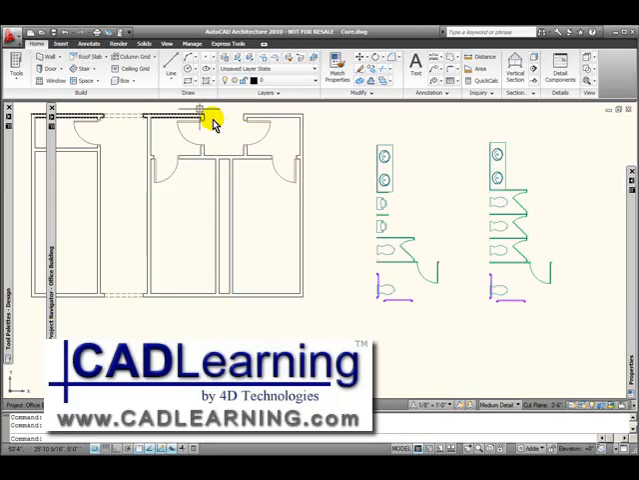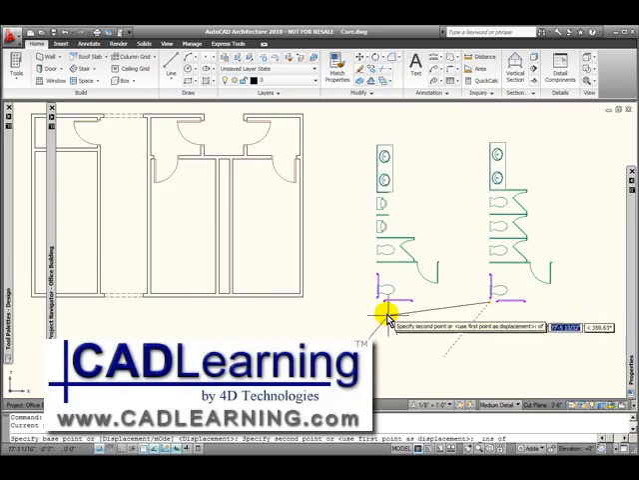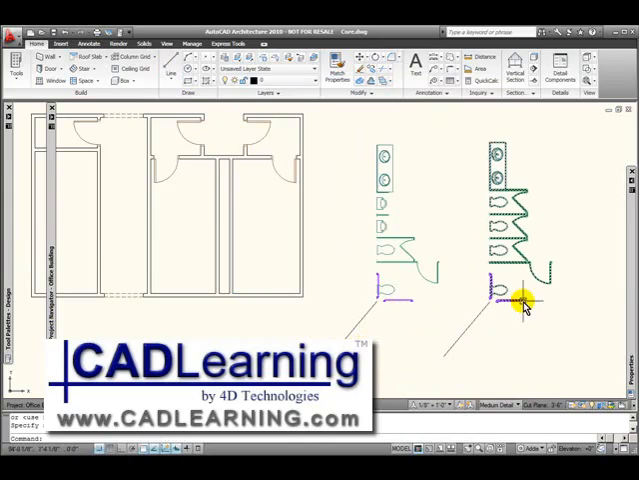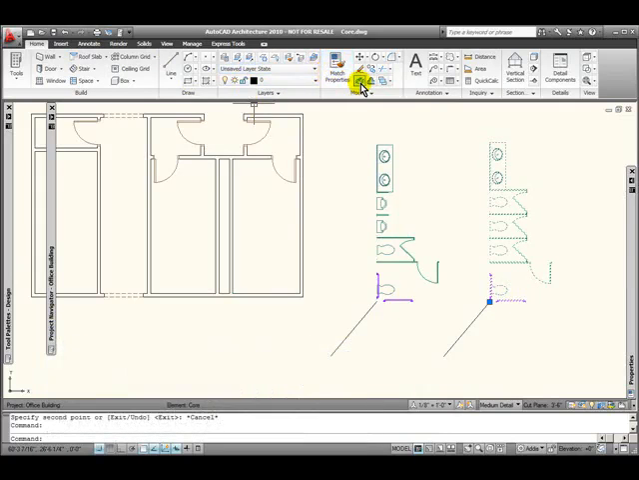I'll begin by drawing a line from the insertion point of both of these blocks and pick a spot. I'll select that. This time I'll copy it from the end point there over to the insertion point of the other block. Press Escape. I'm now going to select the women's room block and I'll explode that.